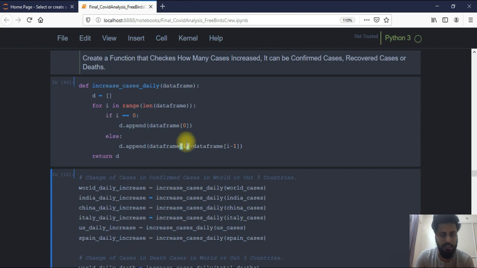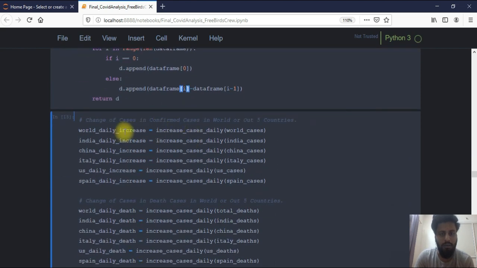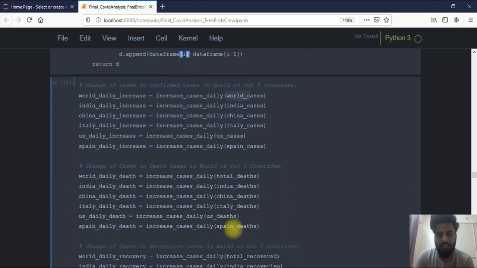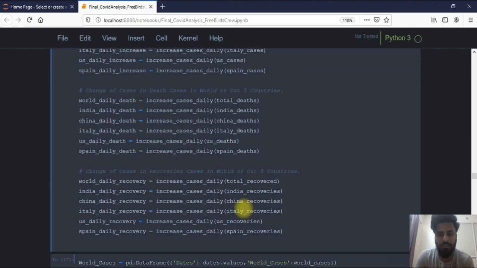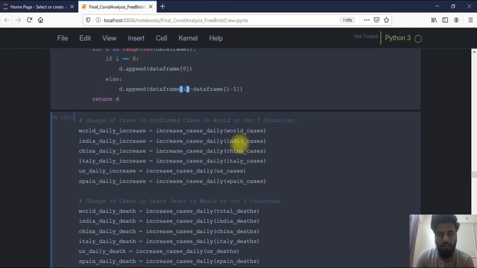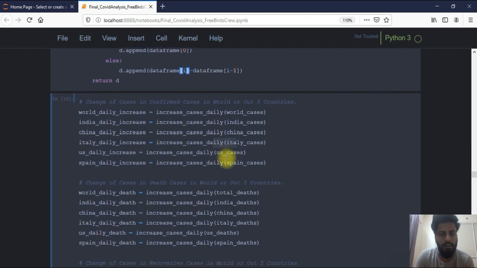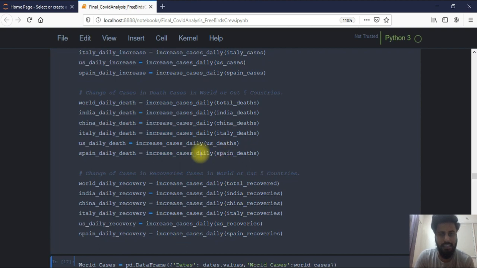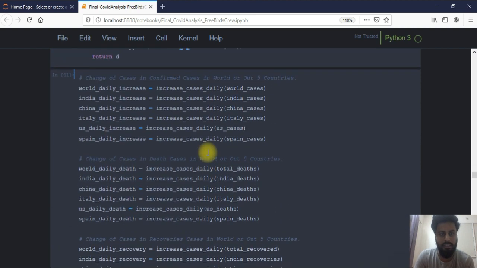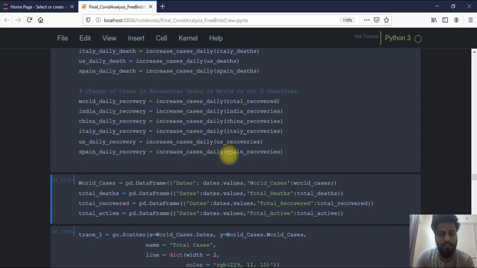So I can apply this function on our world cases, India, China, Italy, US and Spain. Here only the total cases are here. These are the total cases. These are total deaths. These are the total recovered. So I can apply the function on all the lists that we made above, and you can get all the daily increased cases for all the respective data frames.